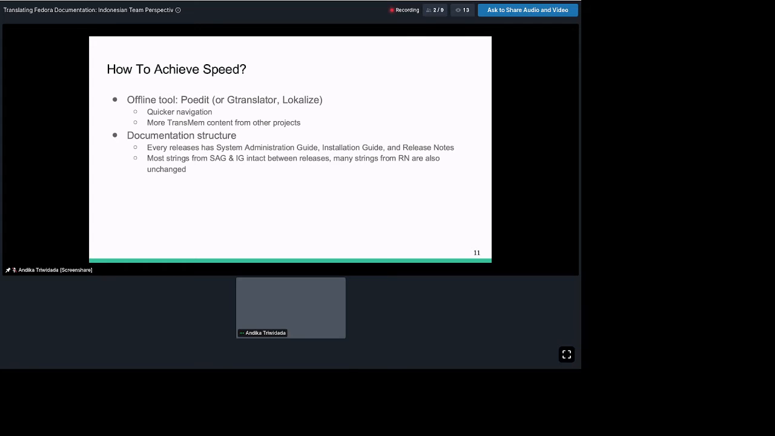Right now we use WebPage. It's web based, and for several instances it's good, it's adequate. But if you want to go faster, you can try an offline tool like QEdit or GTranslator or Localize, because you can do navigation quicker.